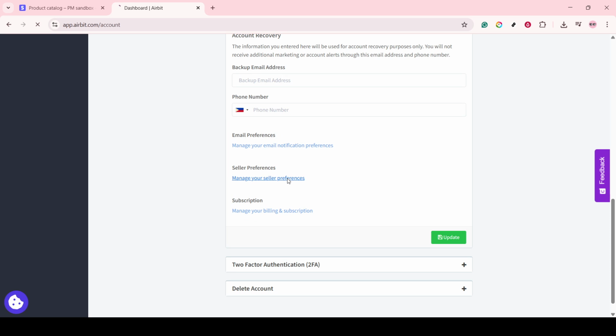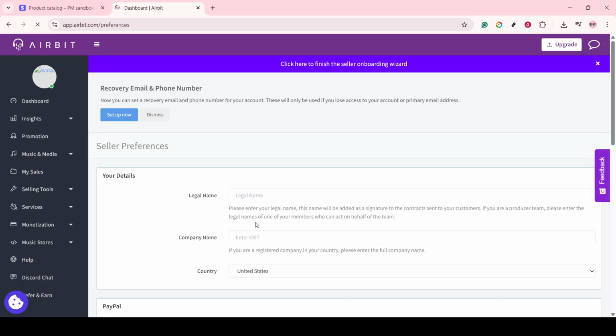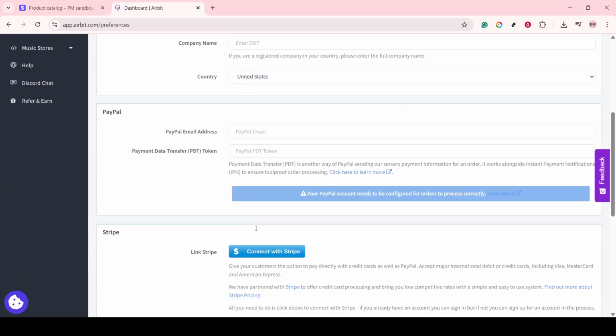You should now see an option labeled Link Stripe. Click on that, and you'll be prompted to log into your Stripe account. This process is straightforward. Simply enter your Stripe credentials. If you already have a Stripe account, the system will guide you through the login procedure effortlessly. However, if you're new to Stripe, you might need to first create an account with them.